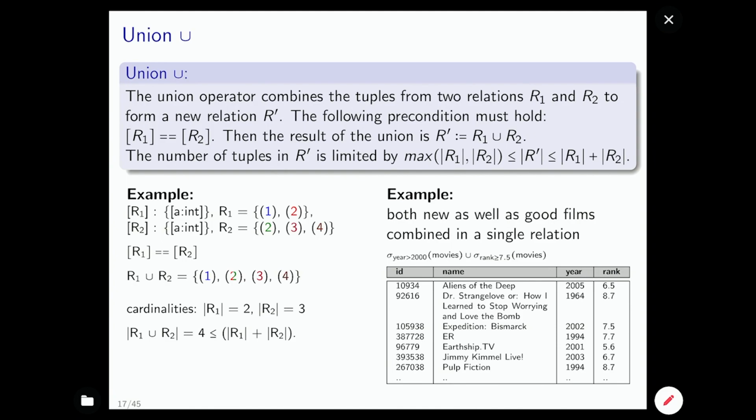Here's an example. Again, R1, R2 schemas are the same. If you do the union, you get this result. Again, the 2 is folded into one tuple. And that is why the number of tuples in R' is limited. In theory, the maximum you can get is number of tuples in R1 plus number of tuples in R2. But due to duplicates again, this can be smaller, because in this example these two 2's are folded into this one 2.